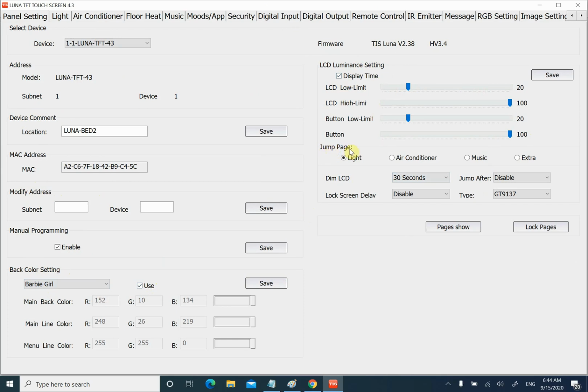the useful page is the light page. Therefore, if you go to the Luna and you go to the air condition page, we can program here that after, for example, 30 seconds, it jumps automatically to the light page. And if you go to the Luna the next time, you can see the light. It depends on you. You can choose the air condition page or music page or extra page. Also, you can set a dim LCD after, for example, 30 seconds, go to the low limits.